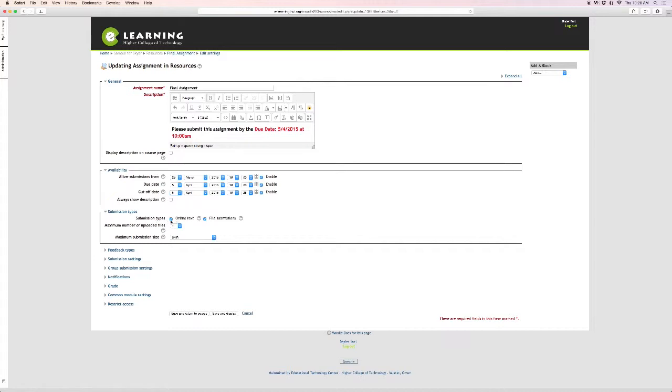Now, you're going to want to go in and adjust some of these other things like the submission types. Maybe you don't want them to submit online text. You only want them to submit a file submission, like a Word document or a PDF. And if you have any questions about what any of this stuff means, you always can click on the question mark icon here, and Moodle will give you a little brief description about what that means. So that works pretty much all over Moodle, actually. You can see the question mark icons pretty much everywhere.